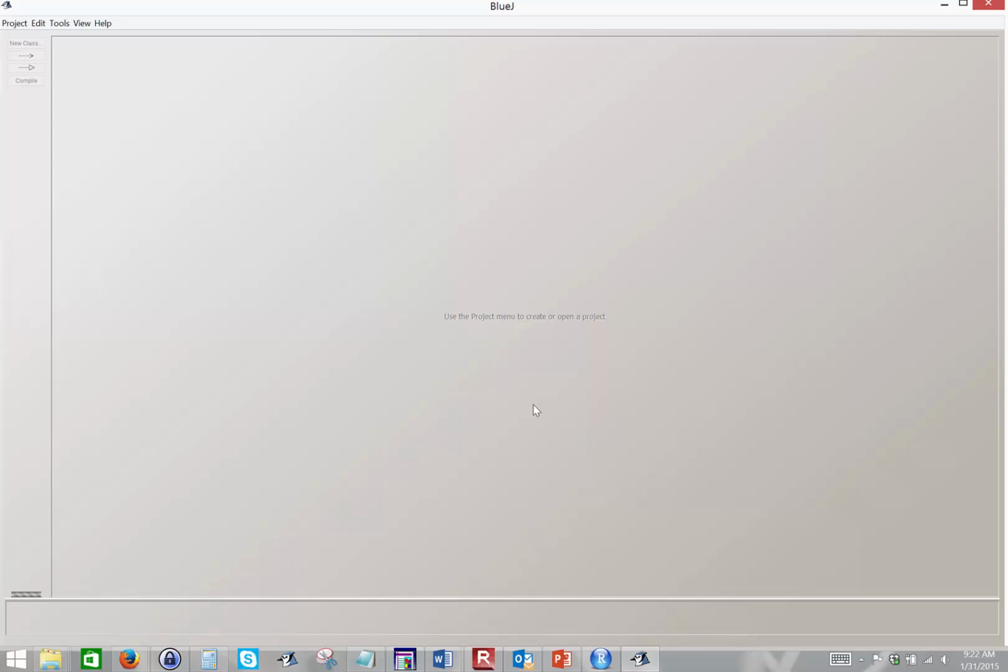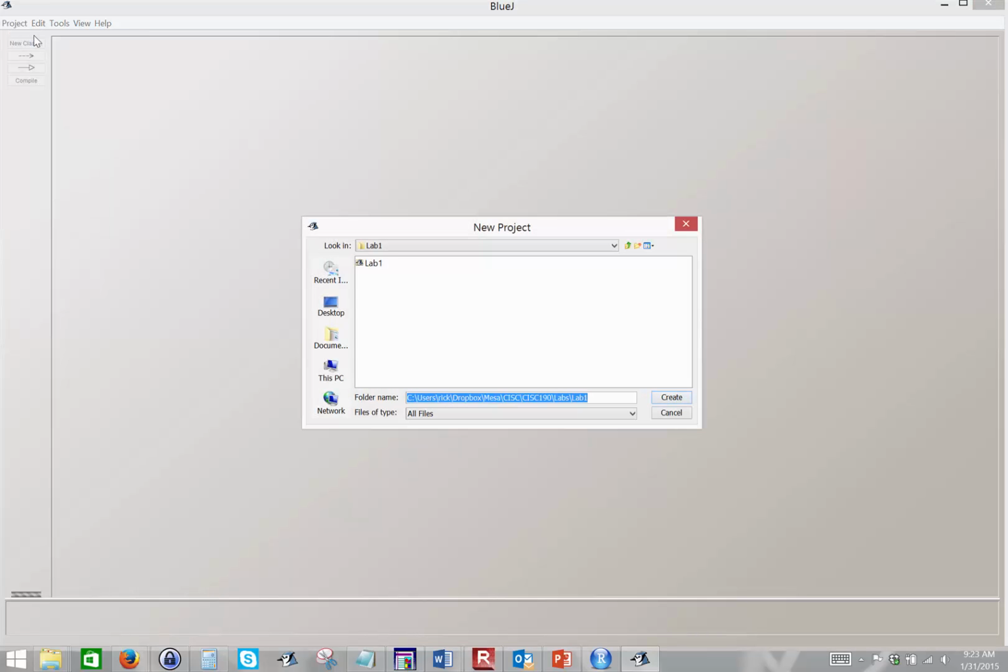What I wanted to do is demonstrate in this tutorial what we went over in class. So let's get started. The first thing you'll want to do, once you have BlueJ open, is to create a project. So we're going to create a new project and let's call this Lab 1 and save it to our desktop. You'll simply select the path where you want it to go and name it Lab 1. And we're going to save this to our desktop.